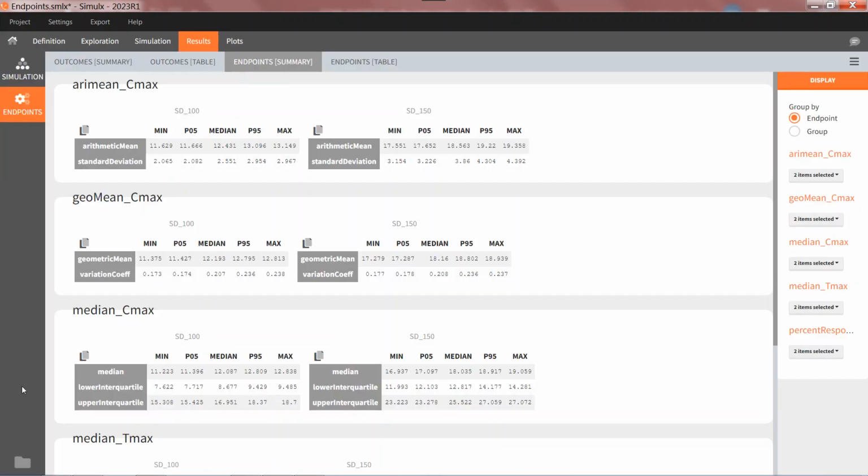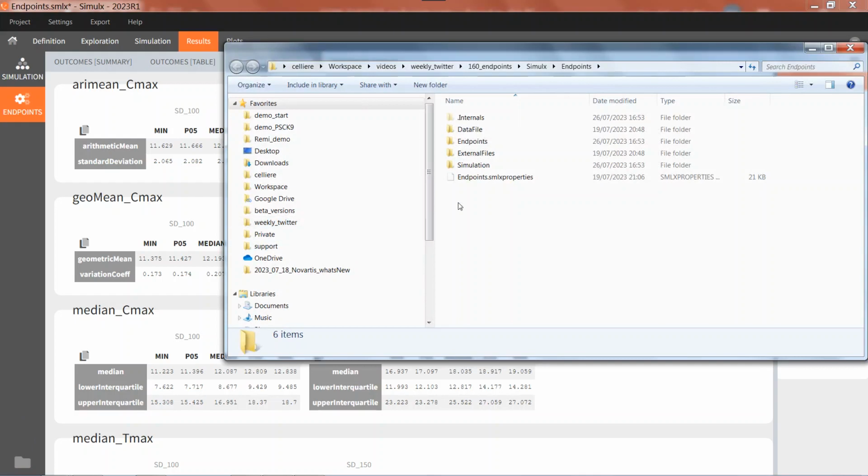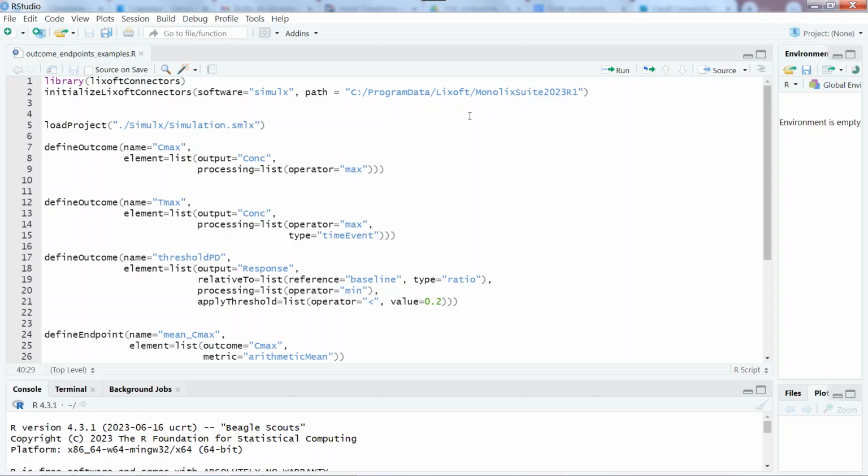As for outcomes, endpoint values are also saved as text files in the result folder that I can access from this button here in Endpoints. From the 2023 version on, you can define outcome and endpoints through the Lixoft connectors also. Here, for instance, I start from a project which has already a simulation defined, but no outcome and endpoints. To define outcomes, I use the define outcome function.